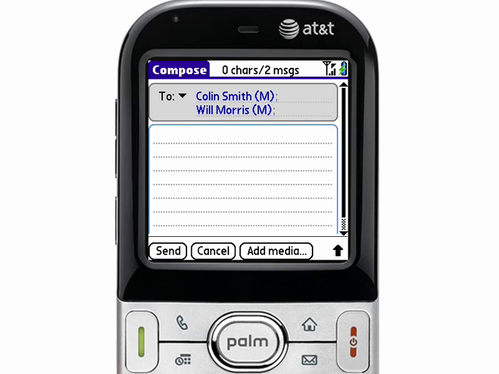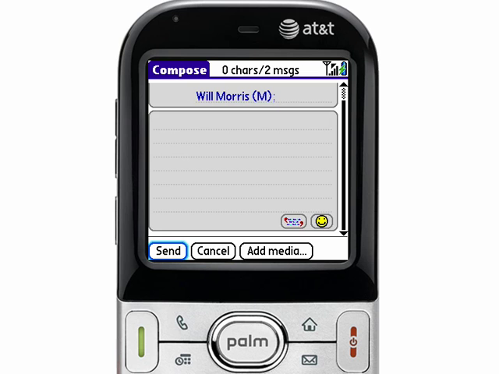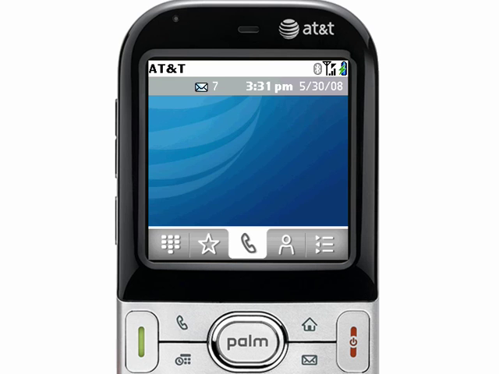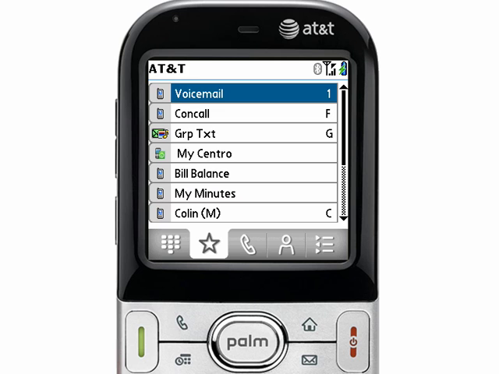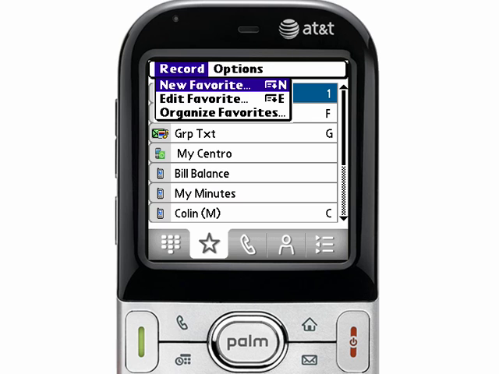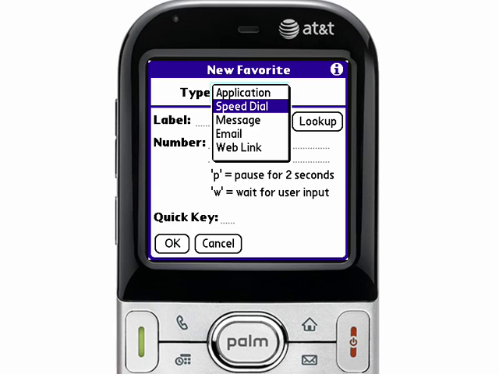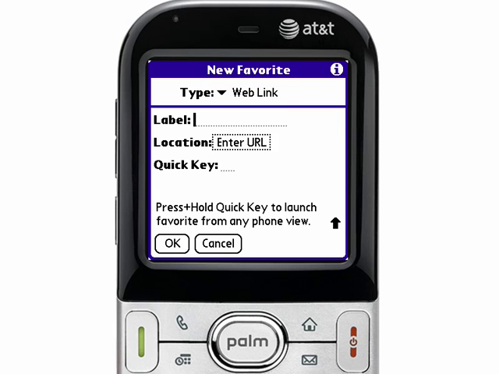Another one that we have here, let me just hit cancel on this. No, I do not want to save it. All right, go back to the main phone screen, over to Phone Favorites. Another kind of phone favorite that we can do, let me select Record New Favorite. Under Type, I will now select a web link. I'll just call this Google.